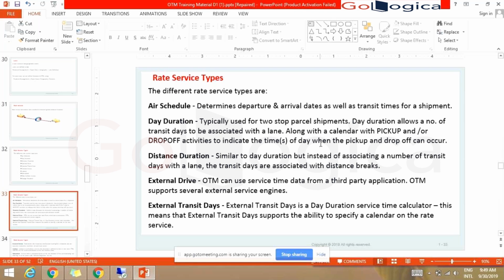So, got it? Okay. Any confusion? Okay. Got it. Got it.